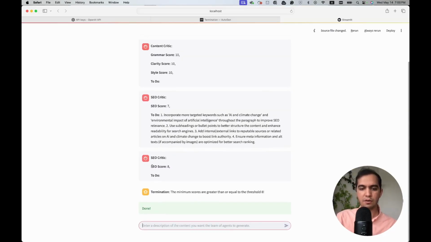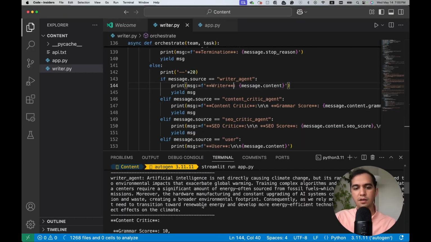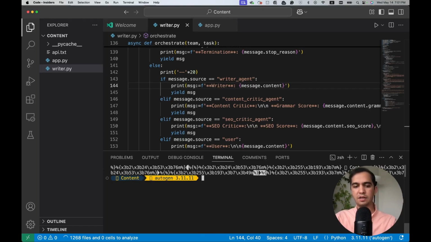Okay, and now we have the termination message. It says the minimum scores are greater than or equal to the threshold 8. Fair enough. Okay, so it seems that we're getting close to the end of the video. Right now, the current version of the project has 2 bugs. Let me show you what I mean. Streamlit run app.py.